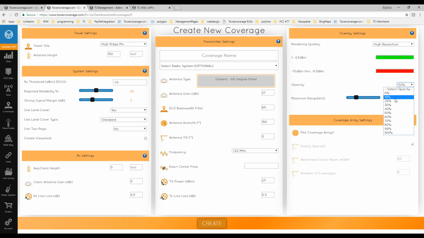Your opacity is how light or how dark the coverage area is. Your maximum range setting can be set all the way up to 70 kilometers, but do keep in mind that we do not propagate past 30 kilometers. This is simply for path analysis and EUS. They will still do the point-to-point link path analysis on a path analysis or EUS submission, but your coverage map will stop at 30 kilometers. It will not generate the heat map any further out than that.